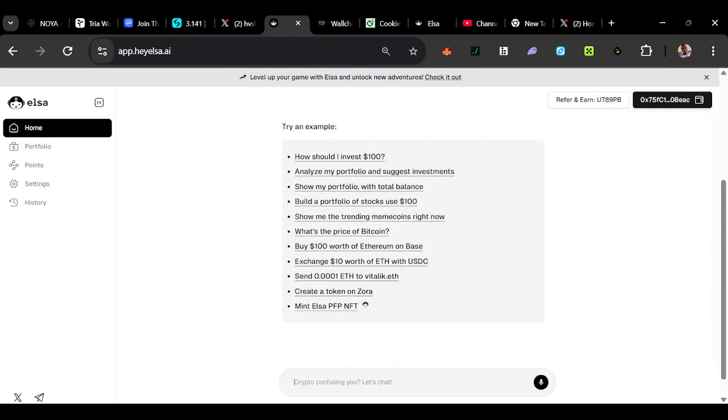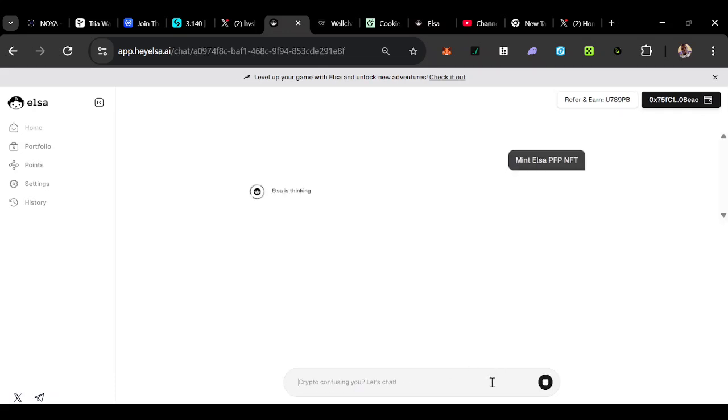So just print mint Elsa PFP NFT. All right, so here it goes. Once you just prompt it like this, it goes. You just have to send it, or you can easily come to this place and click on this thing that says mint Elsa PFP NFT. So I'm just going to enter.